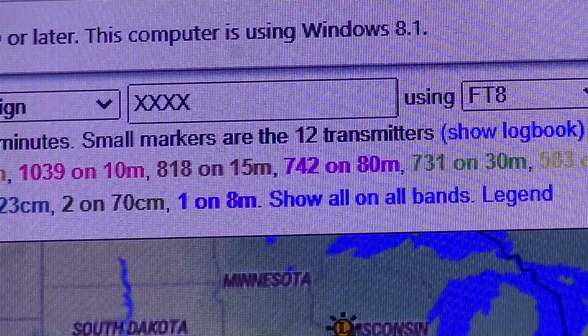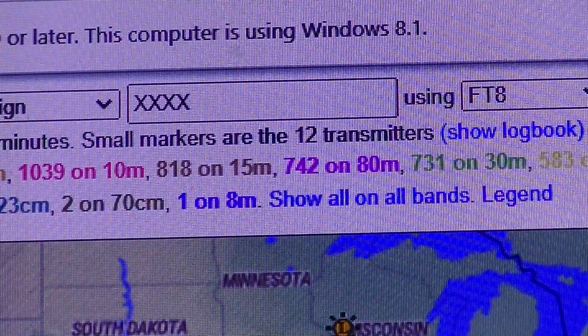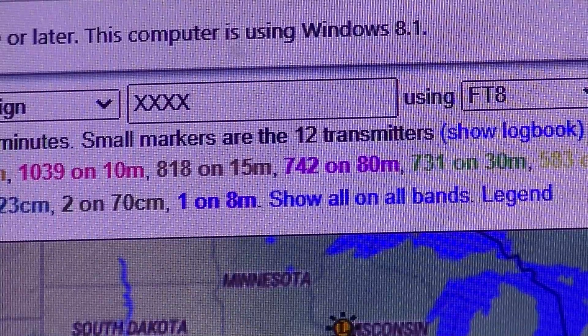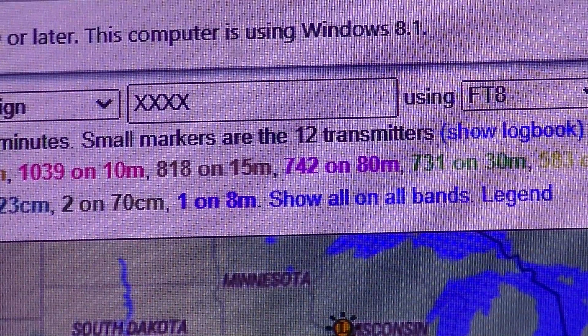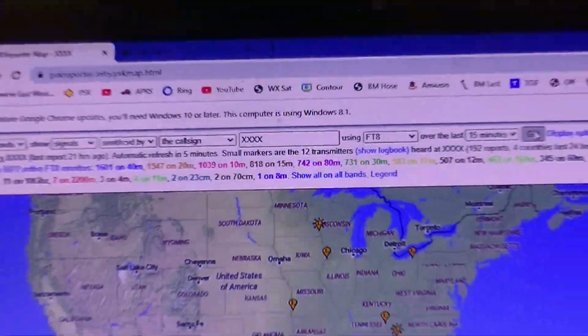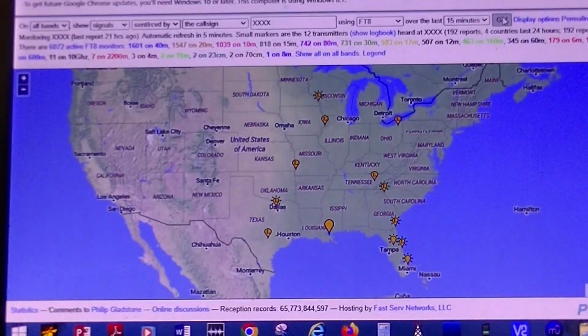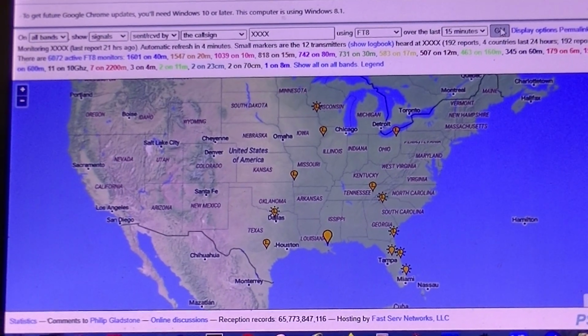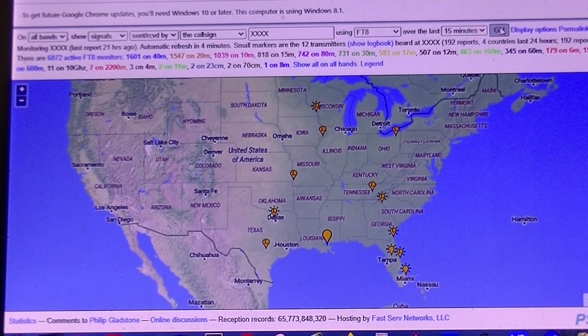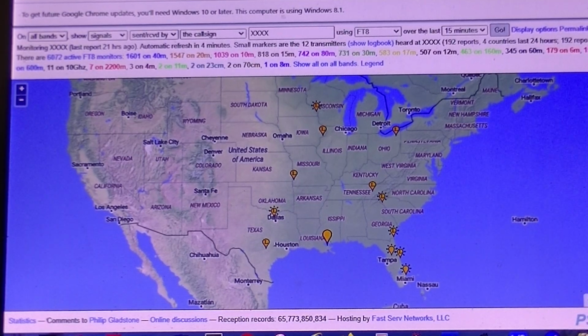If you were transmitting, you'd need to have a general class ham license, and you'd put your call letters in there. But for this application, since you're just receiving, you're just going to make sure that when you report to this PSKreporter app, you put something in there that you can identify. So that's what's appearing up on here.